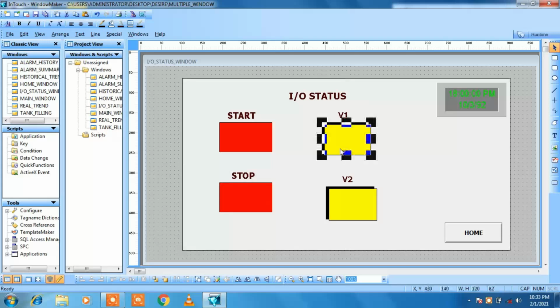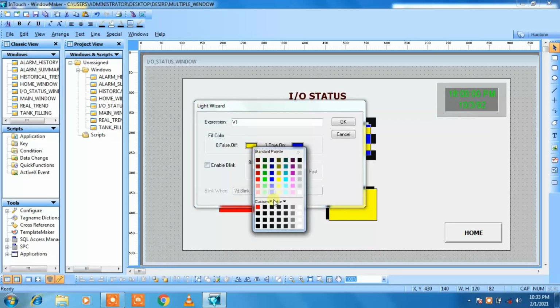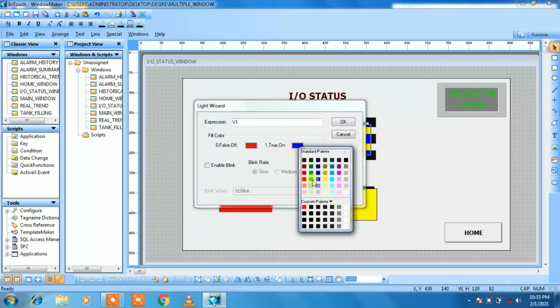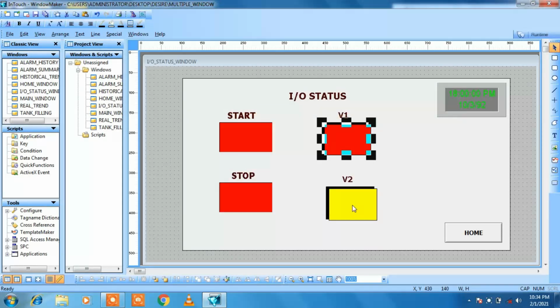Then double click on vol1, give the expression as vol1. When it is in off condition it will show in red color, and when it is in on condition it will show in green color. Enable blink, and the blinking rate will be minimum. Blink when vol1 is active, then click on OK.